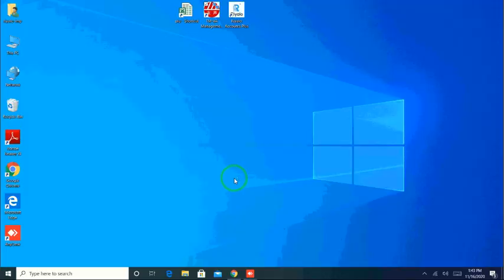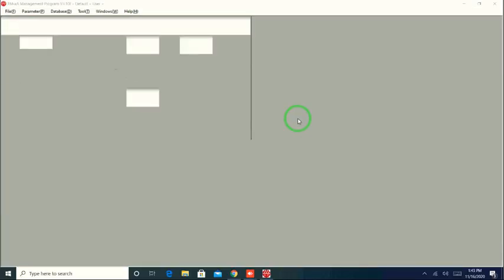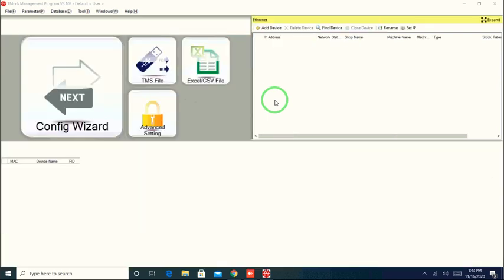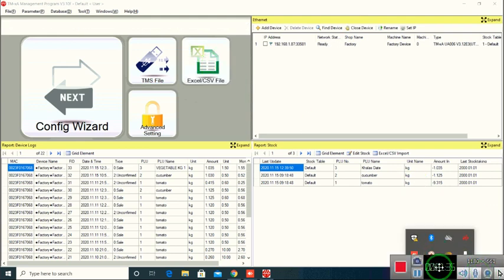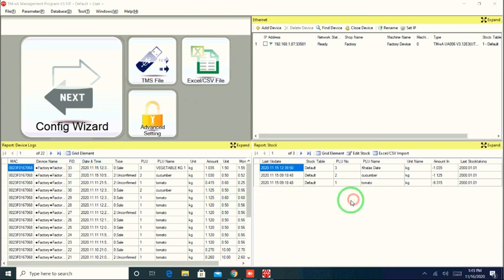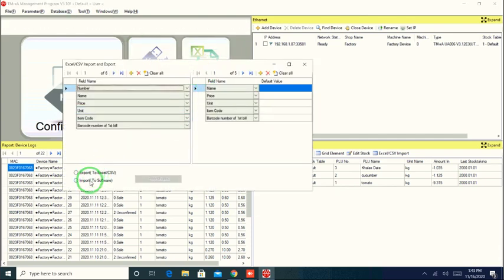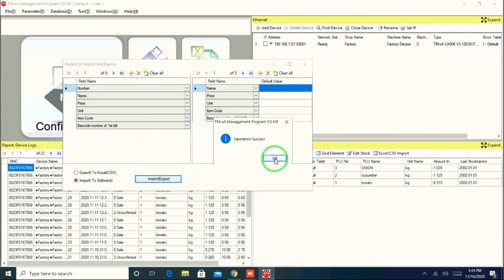Press yes. Login. Now select Excel CSV file, import, press import button, then you can see a PLU, just click PLU and the application is done.